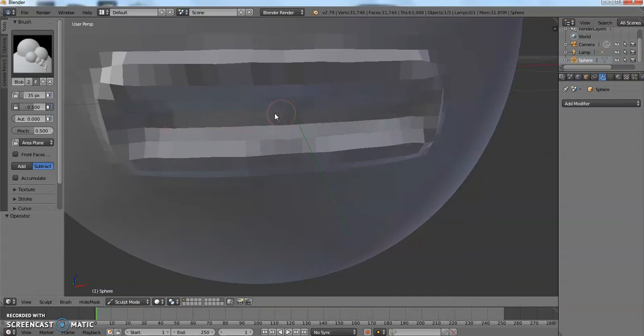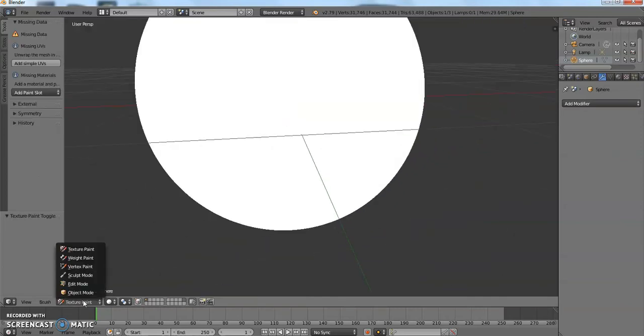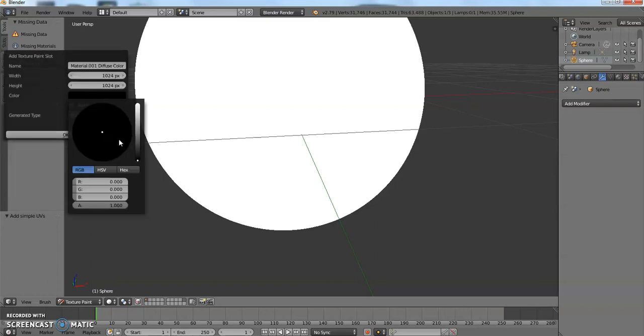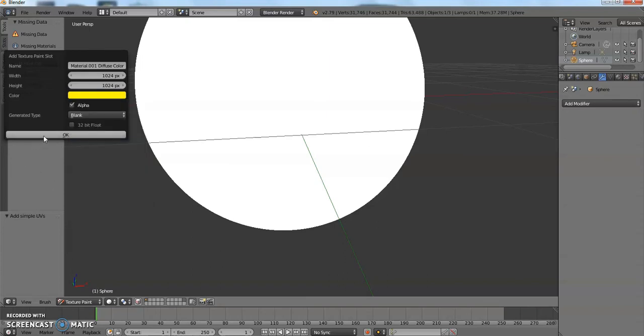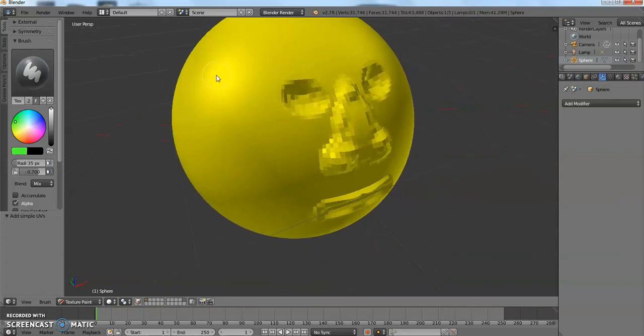And if you're new to Blender, you would go into texture paint, and then it would just look like that. So if you want to texture paint, you add simple UVs, add paint slot, diffuse color. Select a color for the head. Let's make him like a Lego man yellow. So now he's that. You can pick a color, start drawing on him.